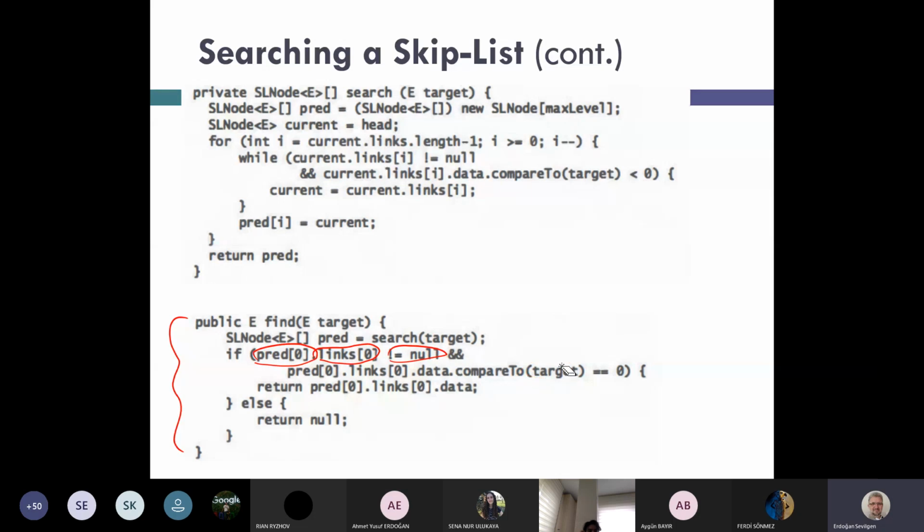If it is equal, we found it. We return the data. If it is not equal, greater, or if the link is null, we know that we couldn't find the value, and we return a null reference, right? This is the search operation, the find operation actually. The search method is in here, which returns a predecessor array, as I said.